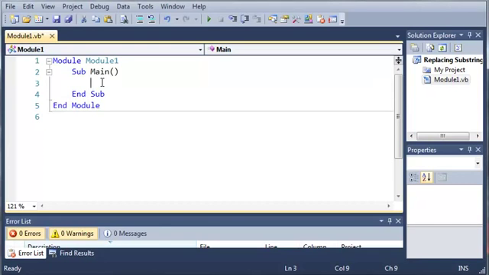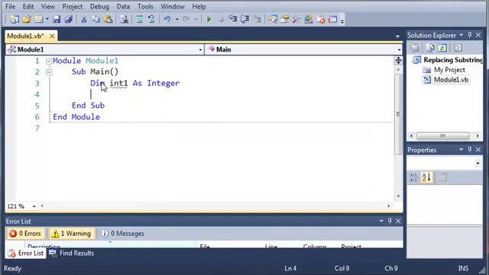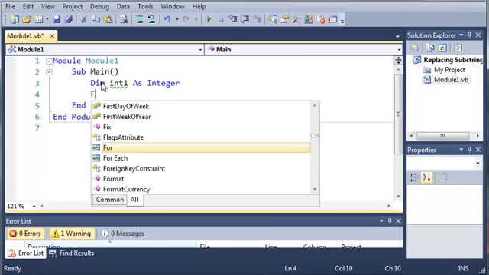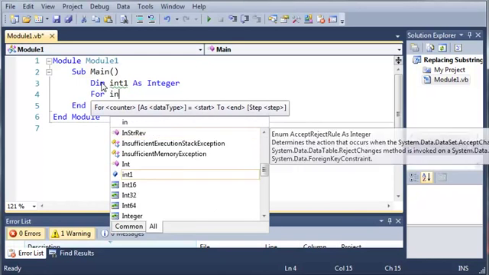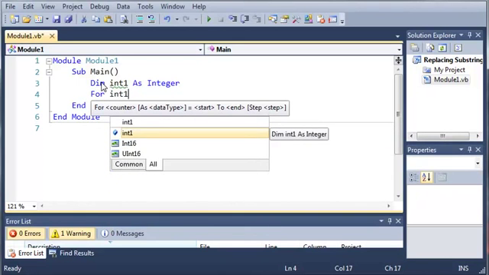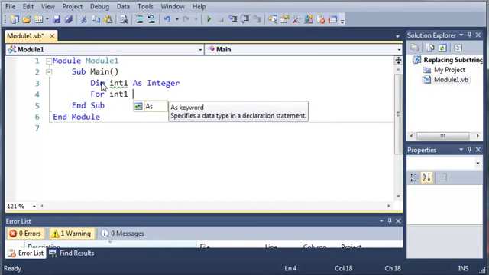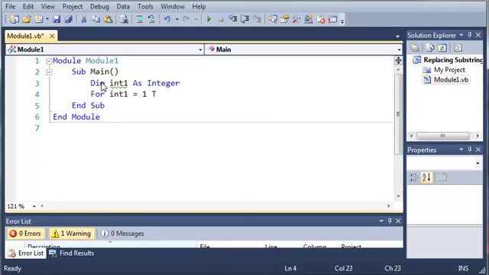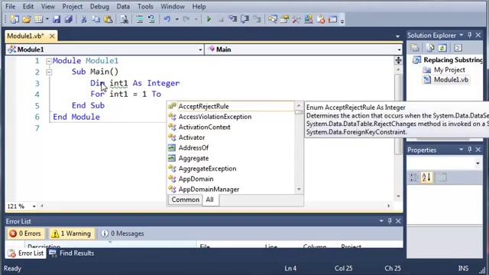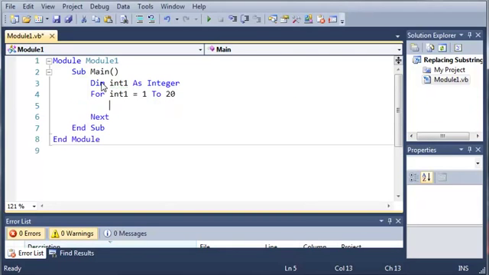We're going to create a variable, and we'll just call it int1, as an integer. Now we're going to create our for loop. We start off by using the keyword for, and we're going to specify int1 and set it equal to something, because it isn't equal to anything yet. So we start at 1, and then we use the keyword to, and let's just do 20. And you can see that it adds a next for us.